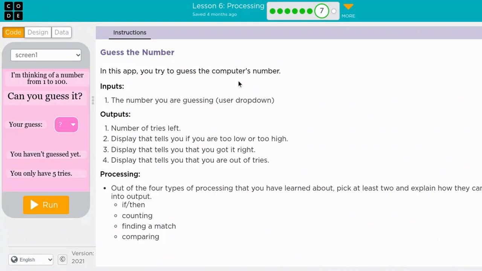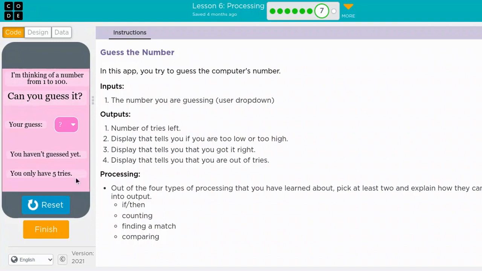So it says in this app, you try to guess the computer's number. Can you guess it? I'm thinking of a number between 1 and 100. My guess is 47. It's one of my favorite numbers because it's very random. Too high. Oh boy. So what I might do is try to cut it in half a little bit. Let's go to 23. Still too high. Okay, now I can go down to 12. Too high. Now I'm going to go down to 6.